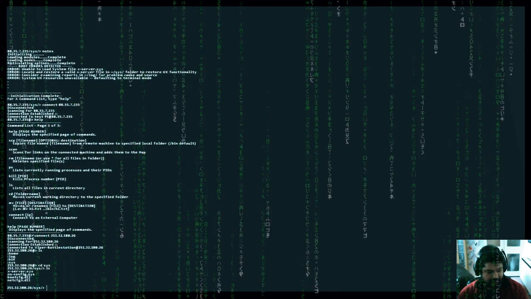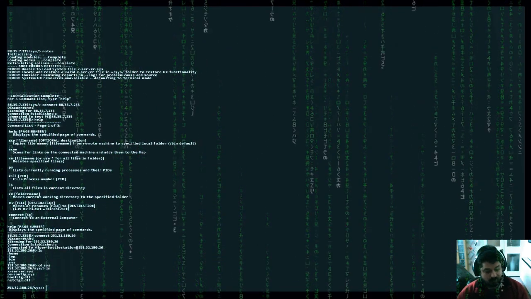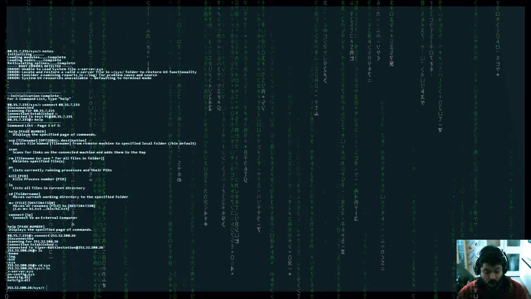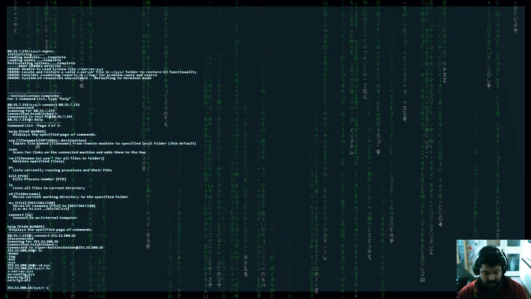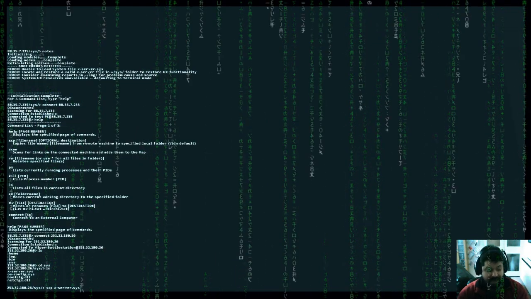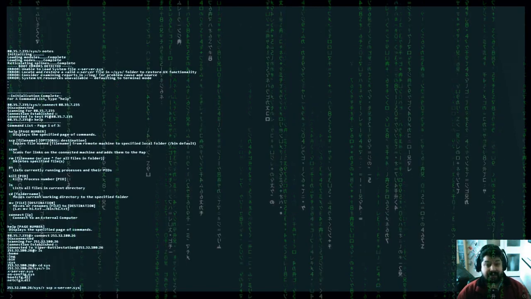ls to bring up the list. There we go. So we're in the system file, and there's the list of files. So we are going to copy now the file for the X server. Okay, now honestly, you could play the game like this.